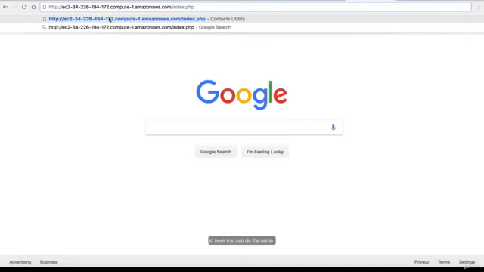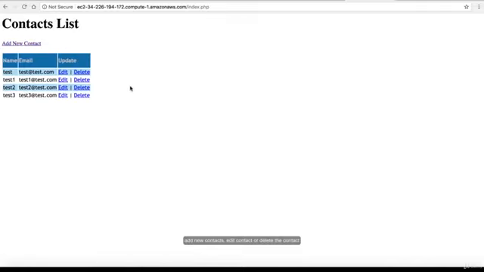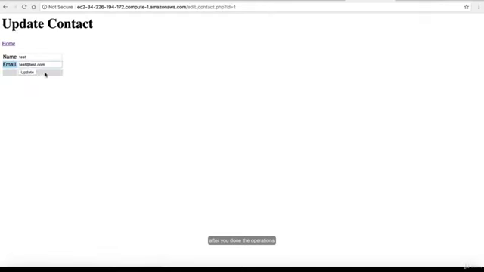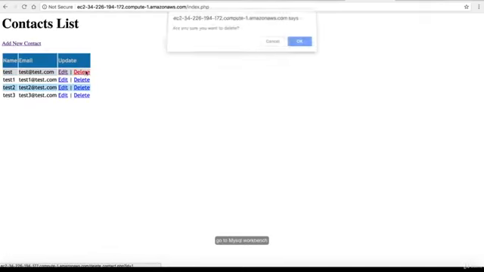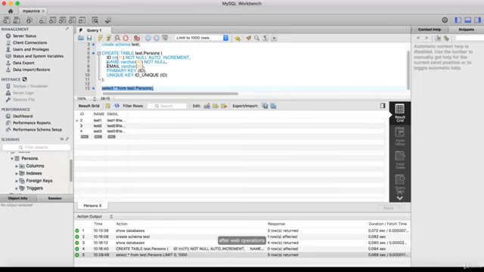Open the web application, and in here, you can do the same: add new contacts, edit the contact, or delete the contact. After you've done the operations, go to the MySQL workbench, enter the select query to verify the table changes after web operations.